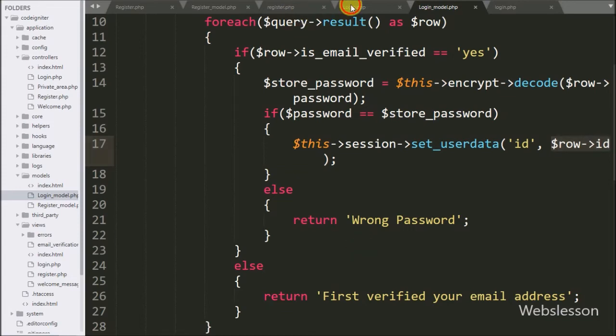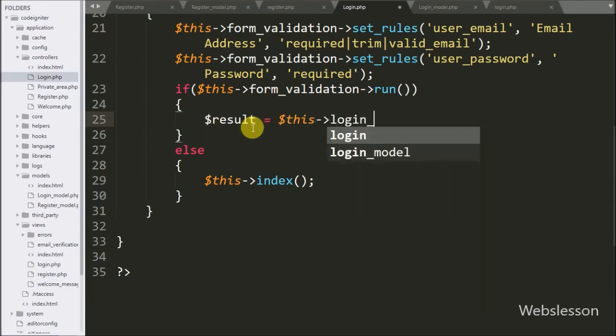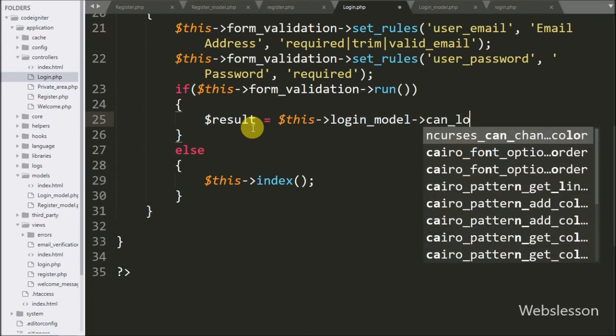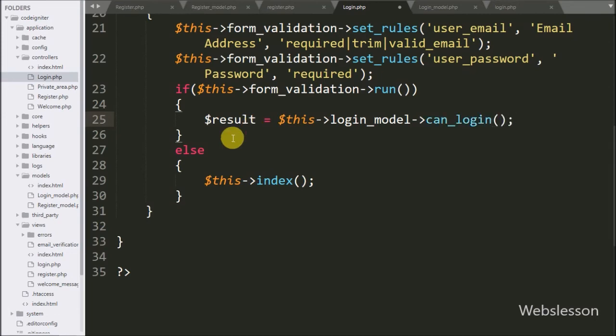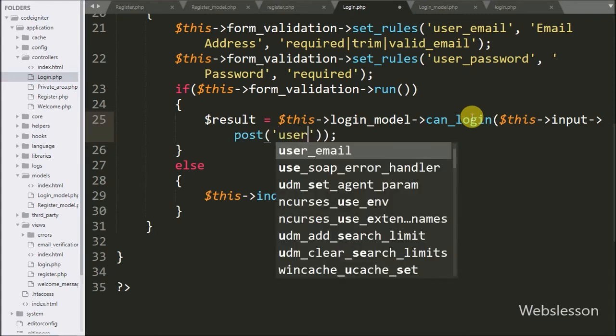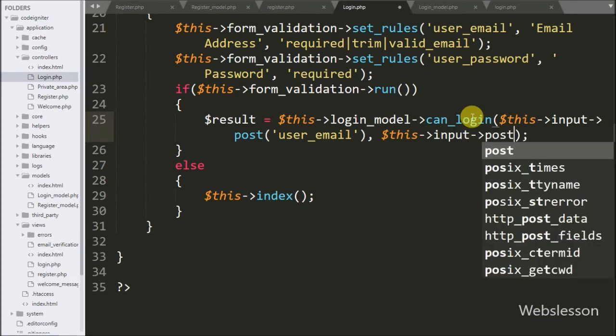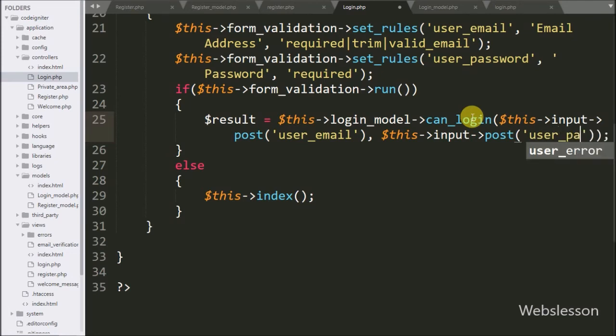Now we go to the login controller, and here we write $result variable is equal to $this with login model with can_login method with two arguments. In the first argument we write $this with input object with post method, and under this we write the user email field name, and in the second argument we write $this with input object with post method, and under this we write user password.